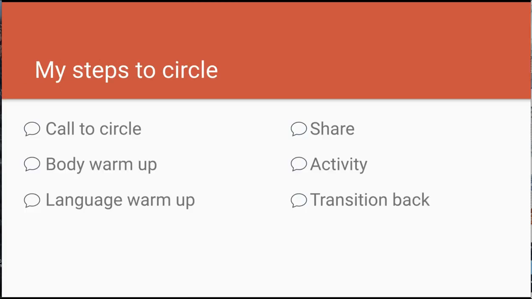This slide is in the resources folder, so you don't have to stop to take notes. Here are the steps as I am going to present them. Call to circle, body warm-up, language warm-up, share, activity, transition back.